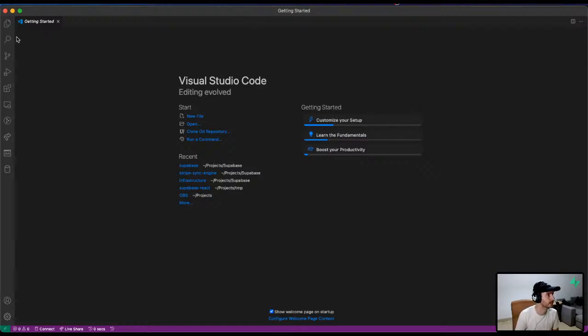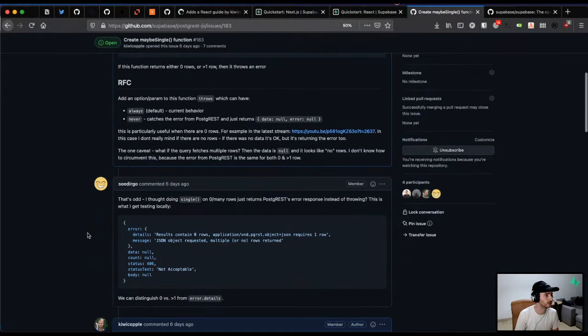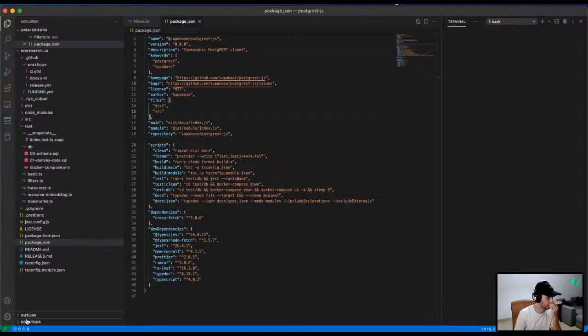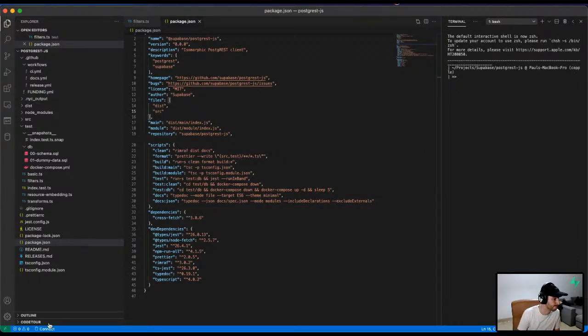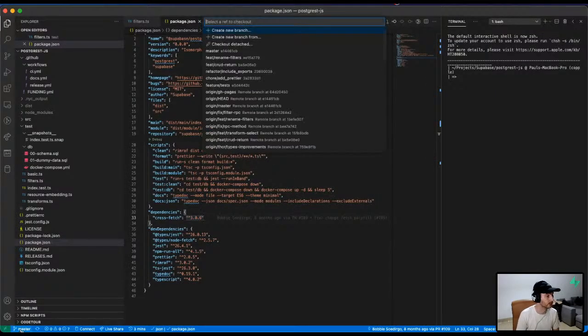We'll open Postgres.js. Then I am going to make sure I have pulled from master once it comes up. Okay, pull down. Then I'm going to create a new branch.